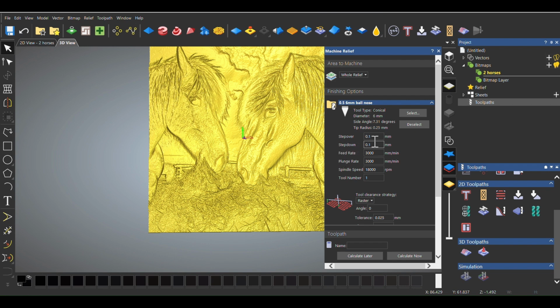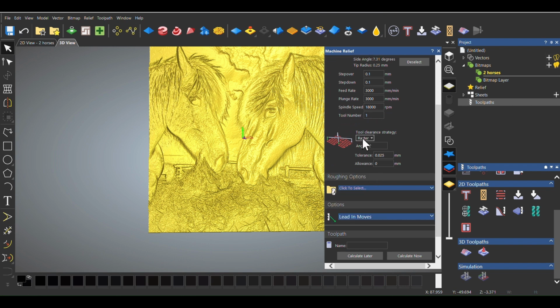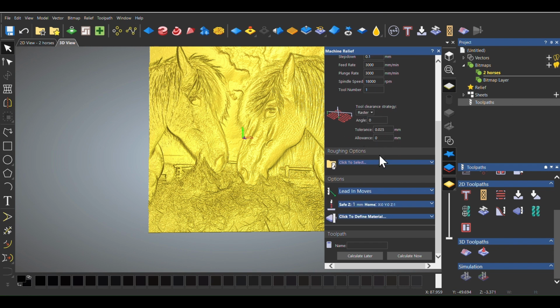So I've got a 0.1 step over in millimeters. I have a 0.1 step down in millimeters, and the feed rate is 3000 millimeters a minute, and the plunge rate is also 3000 millimeters a minute. I set the spindle speed at 18,000 RPM. However, I do use the DeWalt trim router, which has different settings, but generally it doesn't matter on this occasion. So we want to use the raster cut, and we're going to keep these tolerances the same.